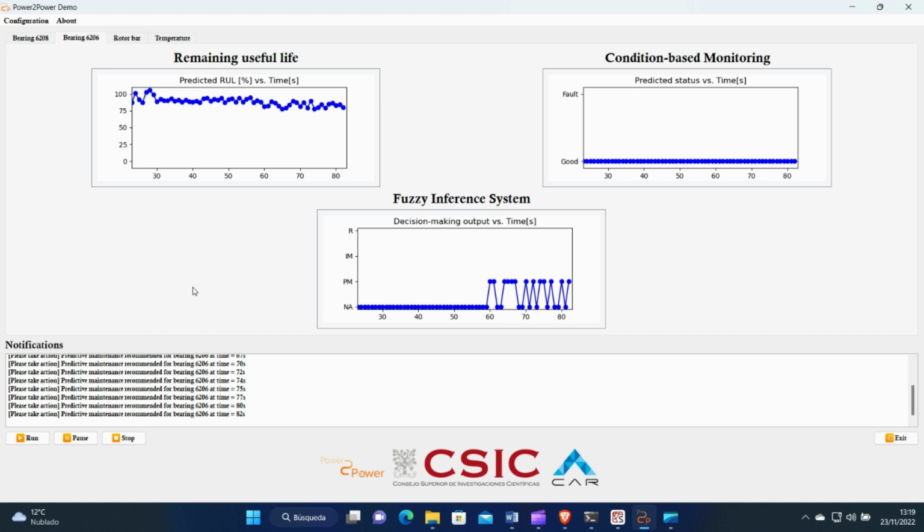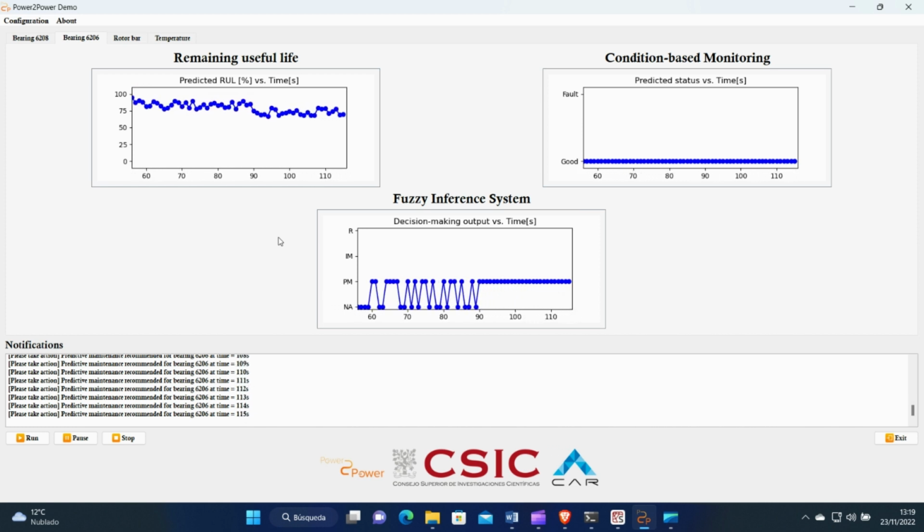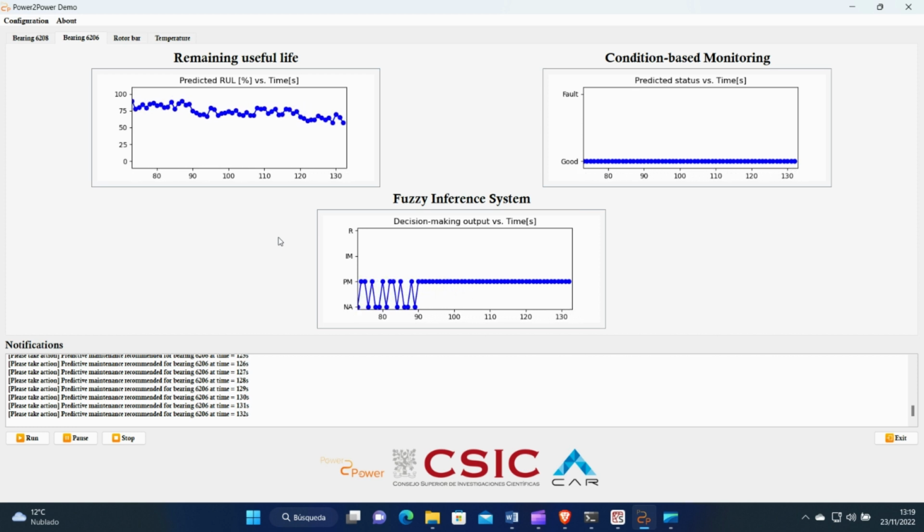Then, by selecting the tab corresponding to the faulty component, it can be seen how the system is capable of detecting the gradual degradation of the component and consequently modifies its recommendations until a repair is needed if preventive actions are not properly taken.